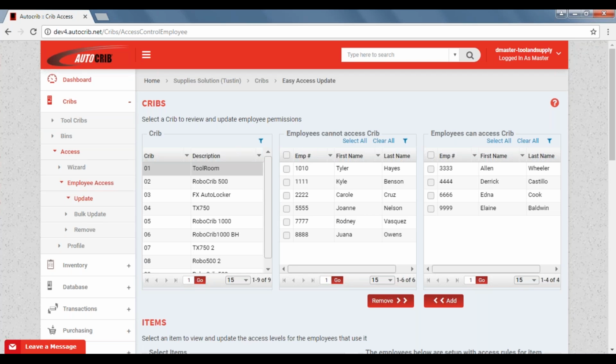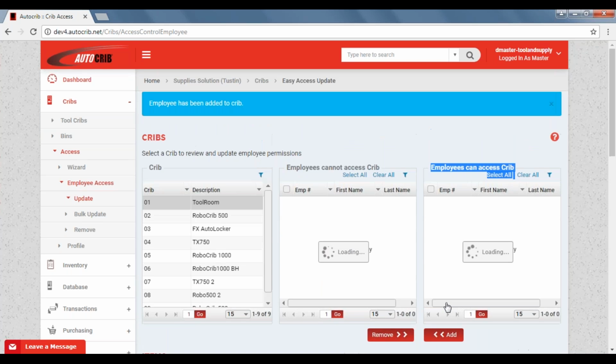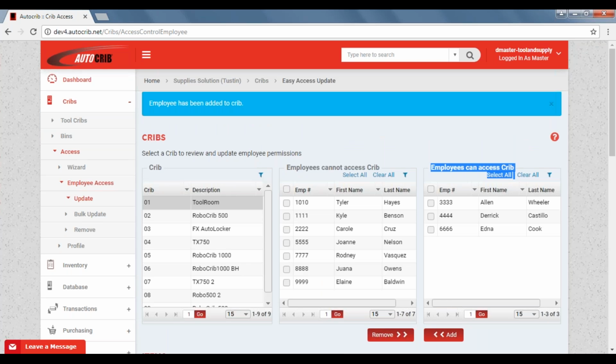So when I click on crib 1, I can see that there is a list of employees here that cannot access this particular crib, and these are the employees that can access those cribs. I can edit the list by either adding or removing employees from one box to another by checking the employee number checkbox, then clicking on either Add or Remove.